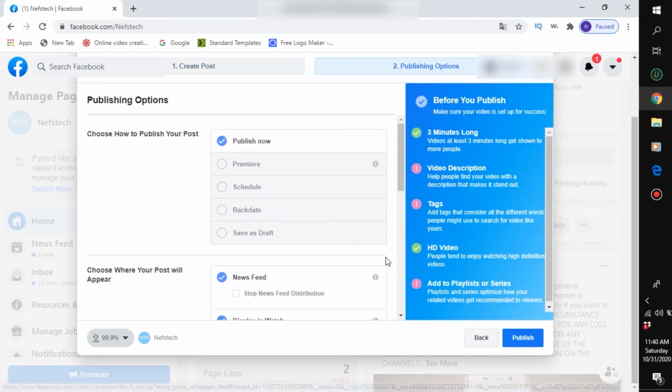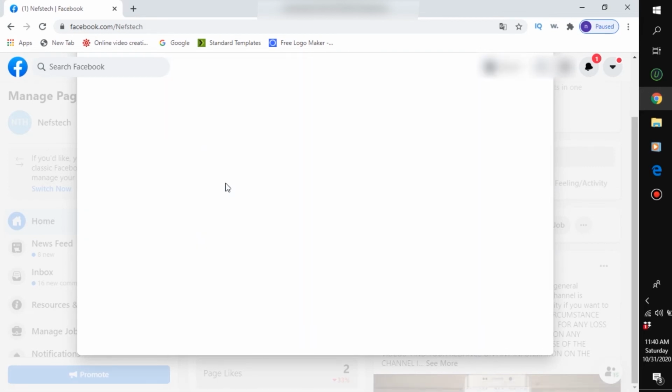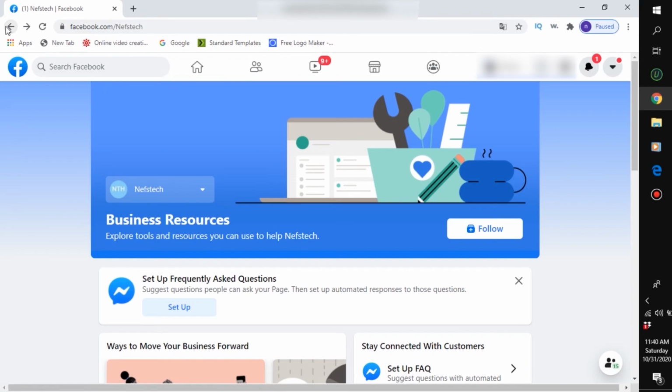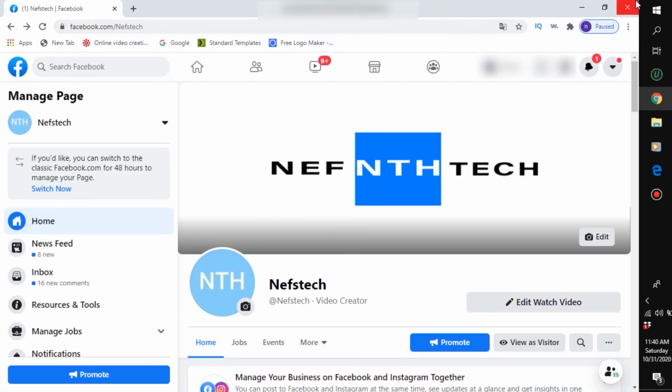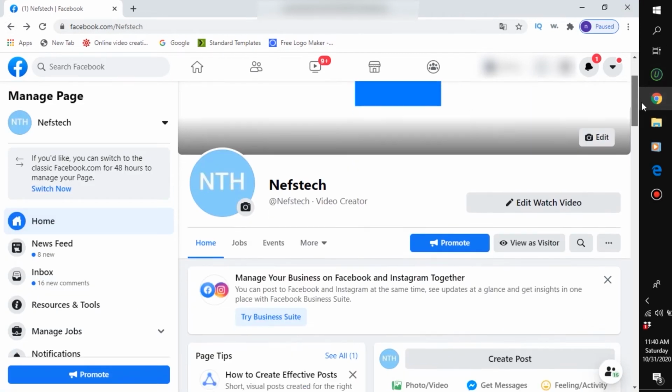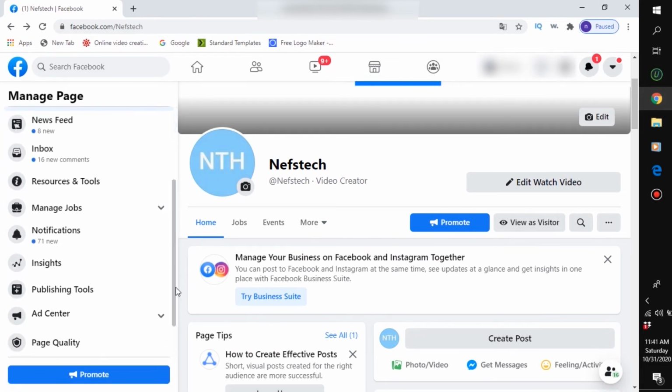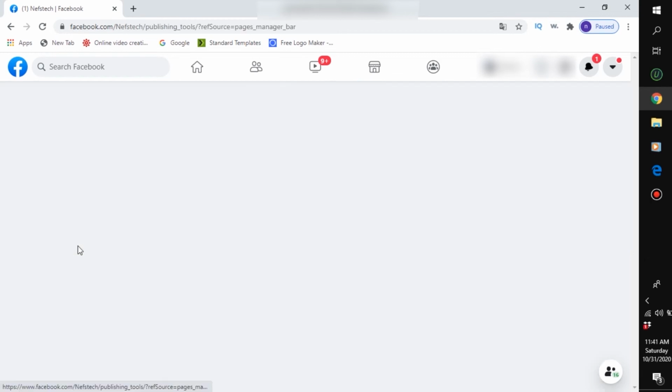Then you want to click schedule, and then you see right there it won't let you schedule the upload right here. So what you need to do is go to your Creator Studio on your Facebook. You want to scroll down to where it says Publishing Tools right here. Then you want to upload the photo or video you want.